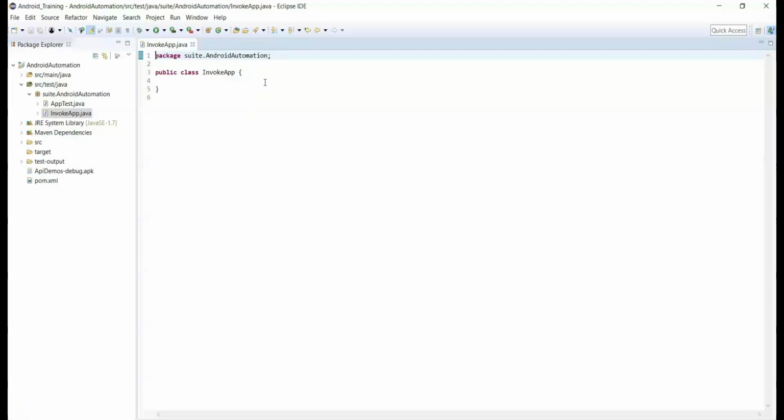we need to connect to the emulator, right? So emulator or physical device. So for that we need device name. So device name capability is required.